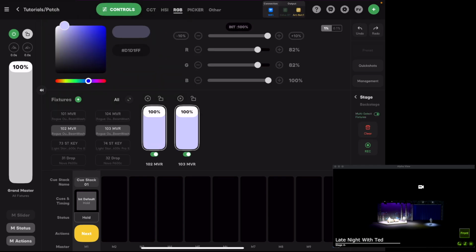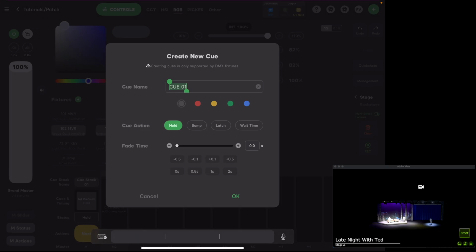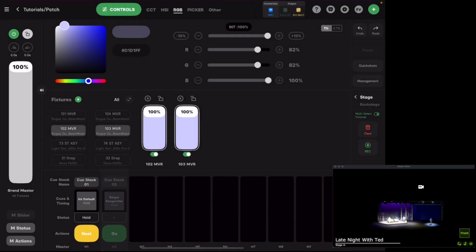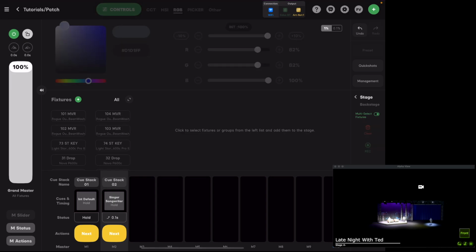Now that the movers are good, we want to record this, but we want it on a new fader since it's a separate need, right? So let's go down here and select another fader that we can record to. Then we're going to hit record. We're going to name this singer songwriter. Give it a default time of 2 seconds and press OK. We want to press go, and then we can clear our stage.